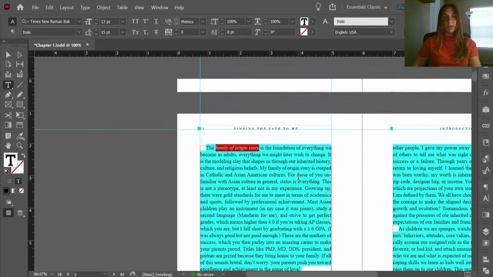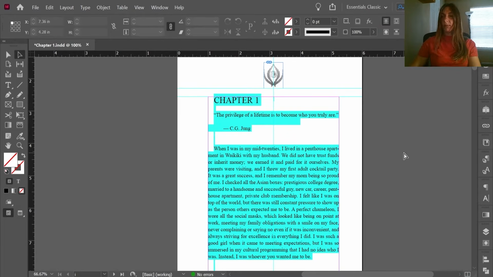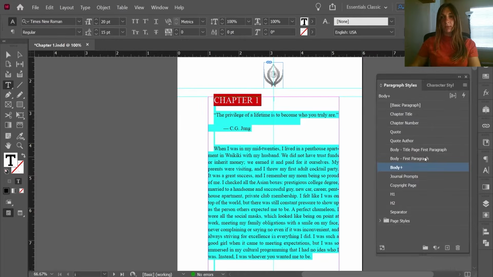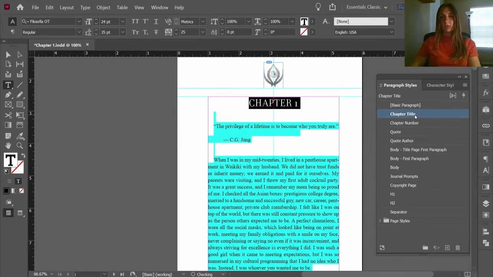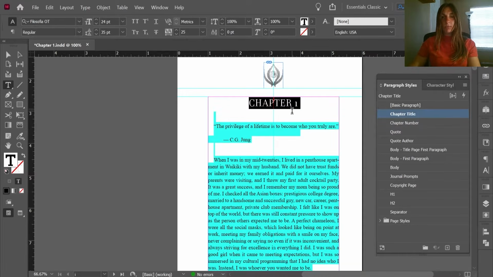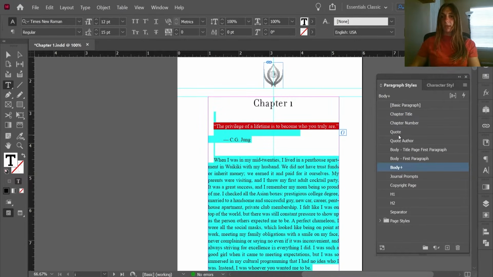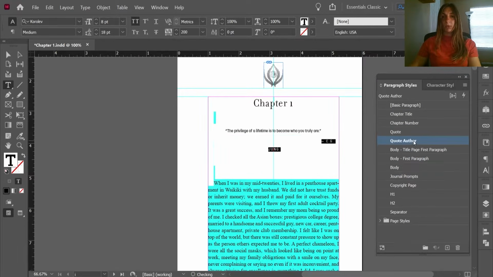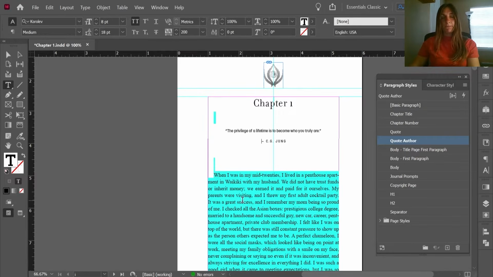I'm going to click Done here. I'm now going to apply these other paragraph styles, such as the chapter title. I'm going to apply the paragraph style of quote to this, and quote author to this. Now we can see that there is some messy formatting left over from Word, such as these long tabs.